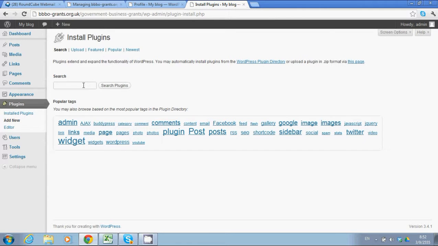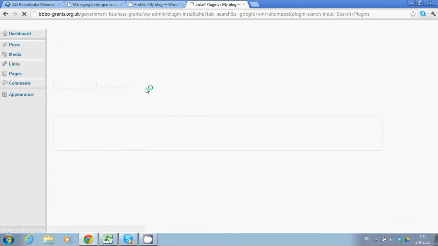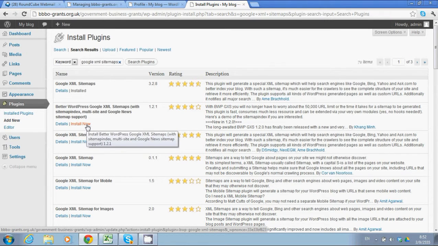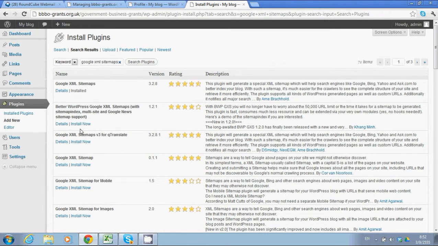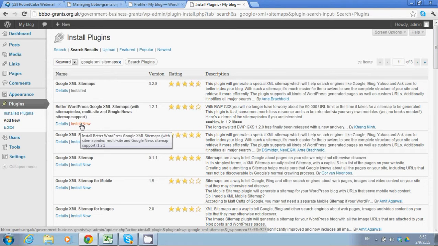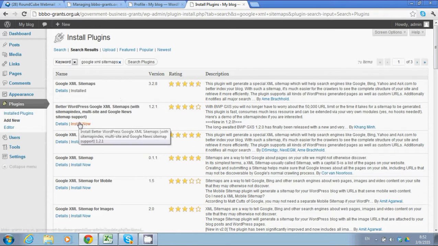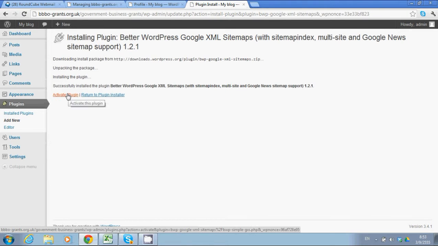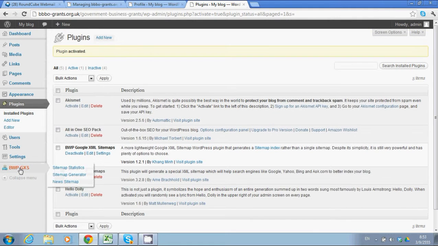Now the first one is Google XML sitemaps, and what that's going to do is create a map of our site here and actually link it with Google itself. Let's install this one, the Better WordPress Google XML sitemaps, that's what we'll install. And we activate it, and it'll appear down here.